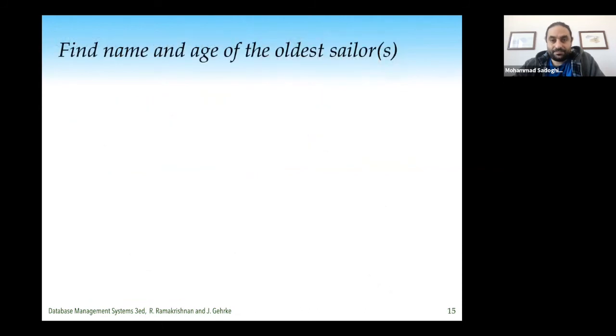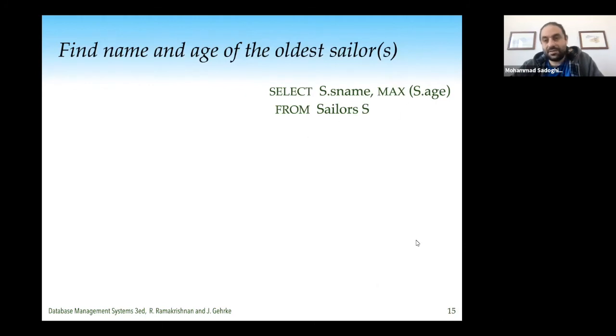Okay. So find the name and age of the oldest sailor. Does that make sense? Select name. Do you think this would be a valid statement?